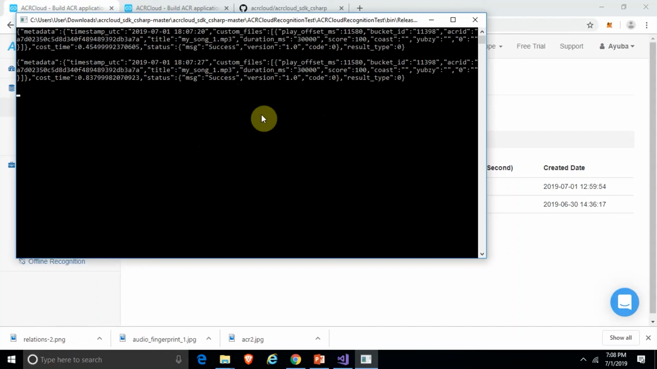We've received audio input from the user, which is the mysong1.mp3, and then we've gotten the results. We've gotten the information about that song here. So you can see different information about the song, like this is the timestamp. This is a timestamp when this song was added, and then these are the custom files, of course, of the song. Play offset millisecond, I believe, is this.